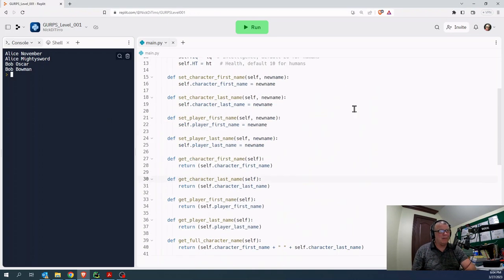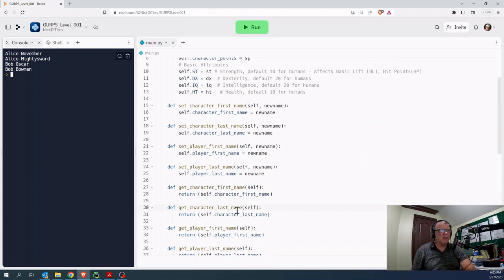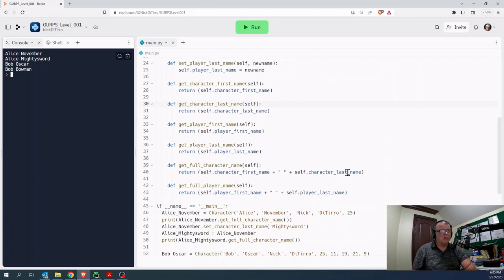But in reality, what have we really done? We've created a constructor that creates the initial object. We then created a bunch of setter methods that can change the character's first name, character's last name, player's first name, player's last name. We then created a series of gets for really, really simple things. Over the course of time, we would increase the number of gets. Maybe there's some attributes we don't want the user to have access to, so we wouldn't put a get there. But here we can say get their first name, last name, et cetera, et cetera.